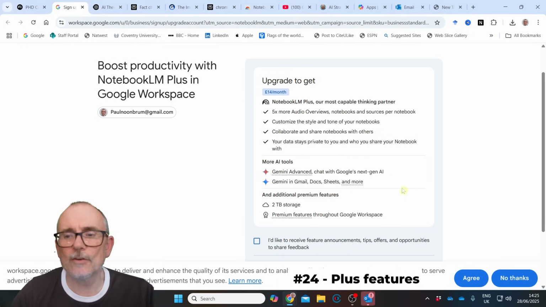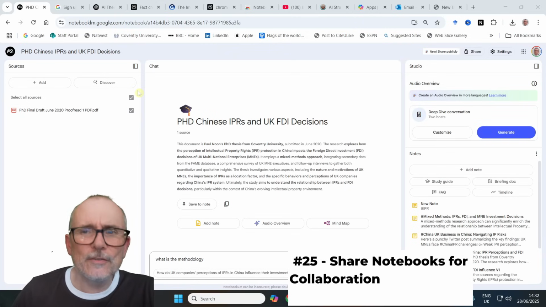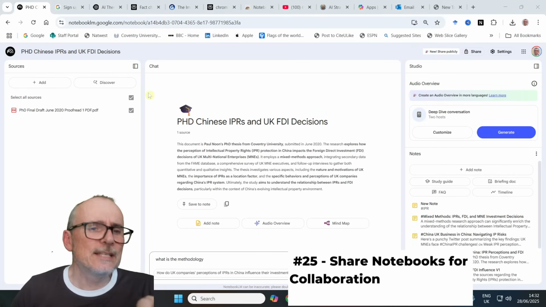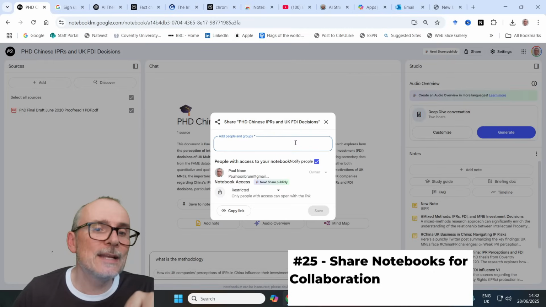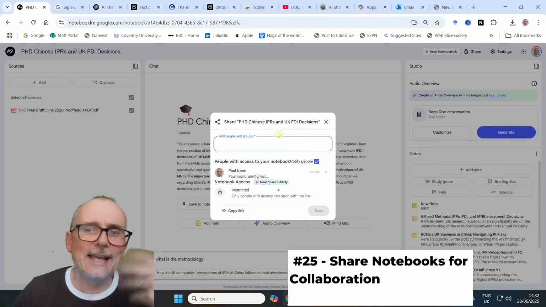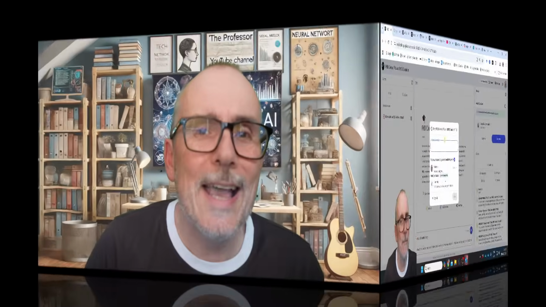Okay, let's move on. You've done all this work with NotebookLM. You can do tons of stuff with it. Don't keep it to yourself. Share it. So if you go up here and share, you can add people and groups, or you can send a link and send it to them. So share your notebooks, make sure that they get all the information that you've been pulling together in your NotebookLMs. Sharing is caring.